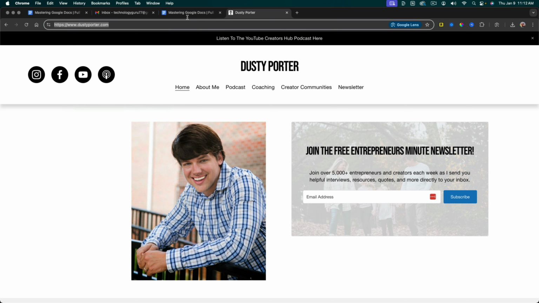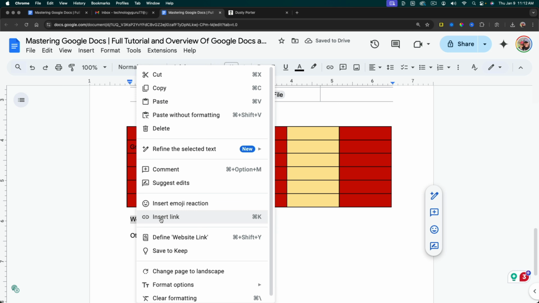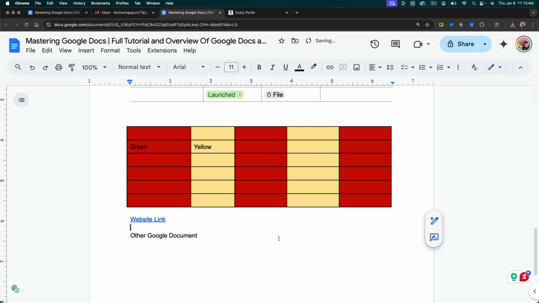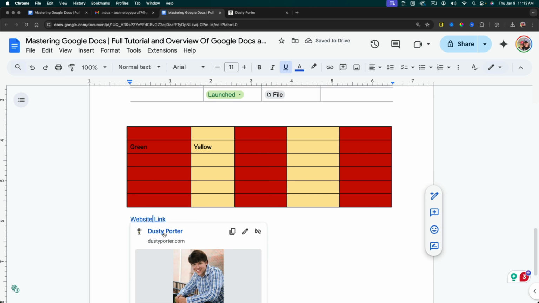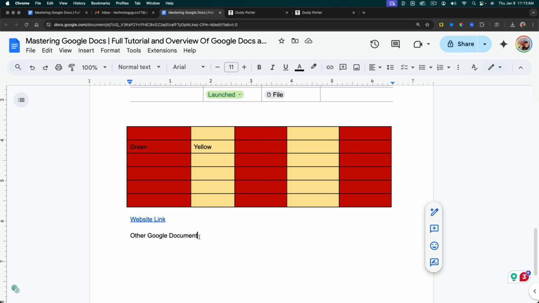I will highlight it. I will copy that link, and then I will go back to my Google document, select where I want the link to be, and then what I'll do is I'll right-click and then go to Insert Link, and then it'll bring up an option here, and the option we want to choose is just paste that link and then go to apply. Now, when someone is in this document, they click on that, and it'll take them to an option where they can click on the link to take them to that website.